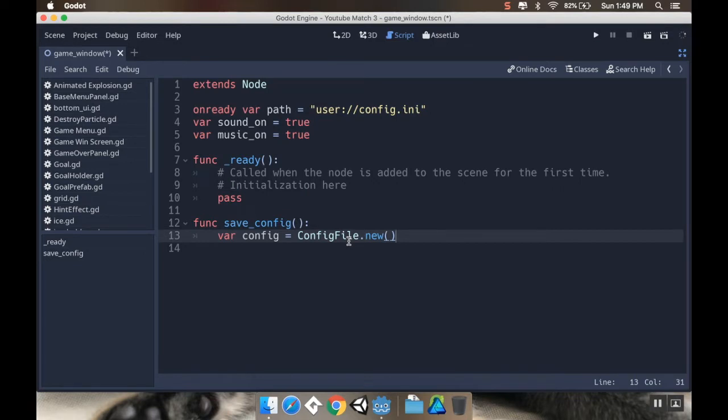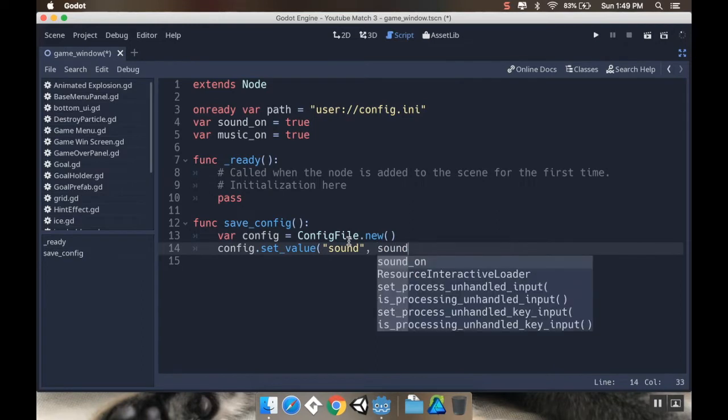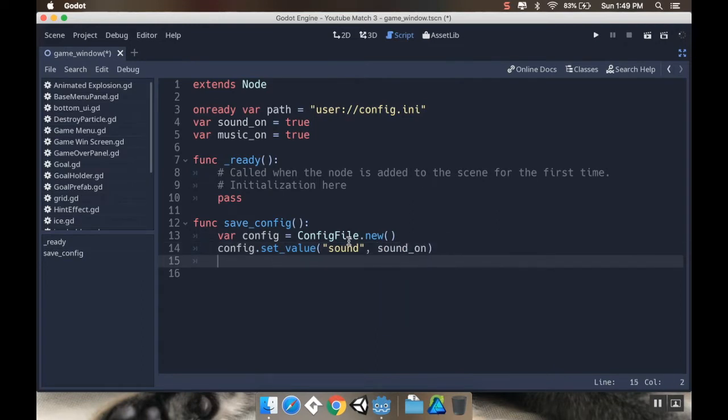I'm going to set the value because this is going to be saving. So I'm going to say config.set, which is going to set a value, and I'm going to set the value of sound to be whatever the value of sound on is. I'm going to do the same thing for music.